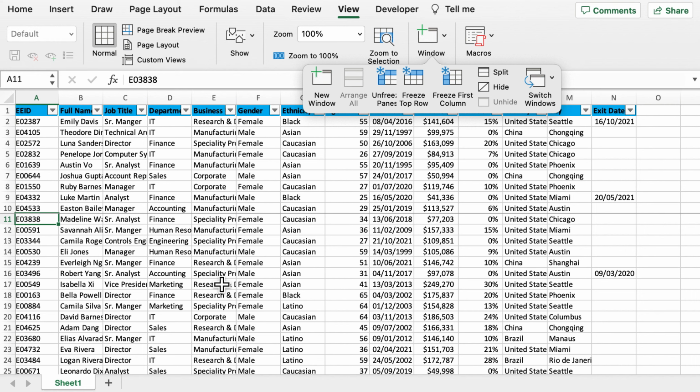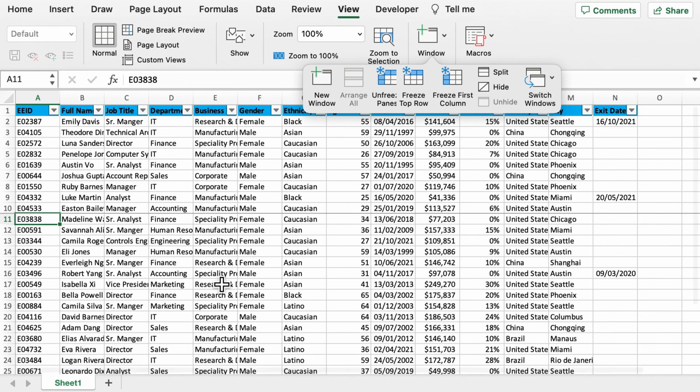Highly recommend using it when you're doing some data analytics, especially if you're working with large spreadsheets with a number of columns. And definitely recommend using it.